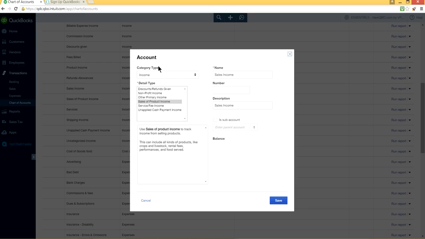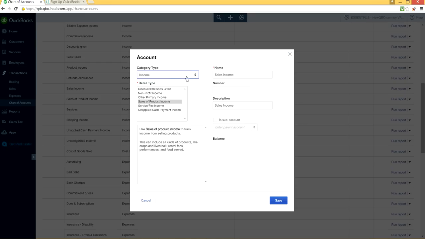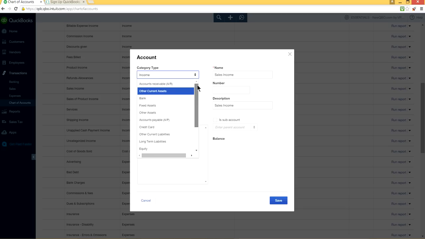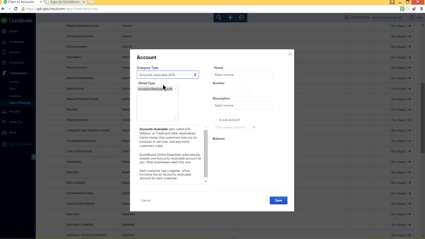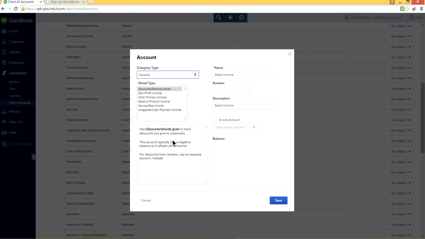The category type is Income. From here you will see Income right here. By default, when you first open it, it may show something else, so all you have to do is open the drop-down and select the Income type. Then you can select anything you want, let's just say Service Income or Product Income. It doesn't matter. Service Income, Sales Income right here.